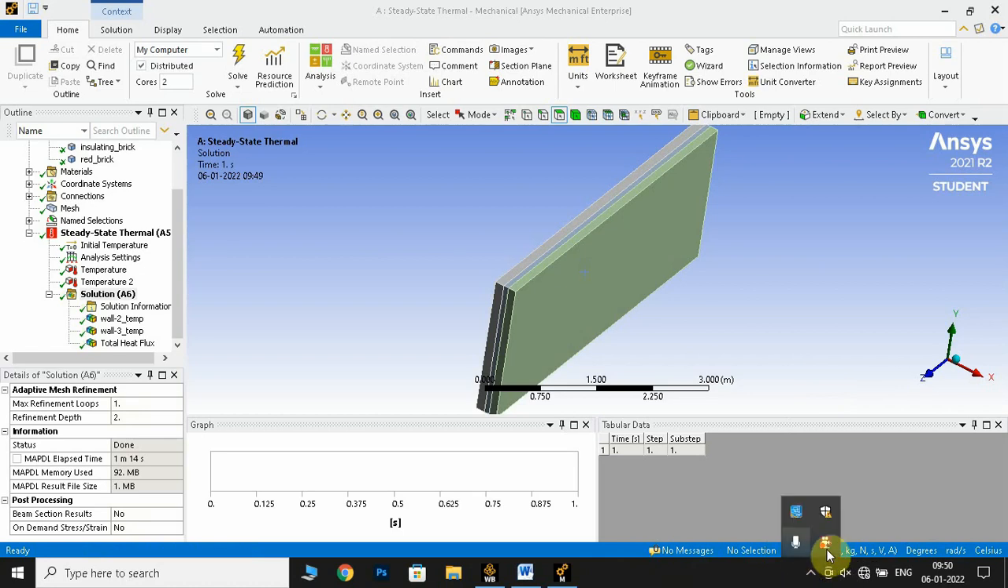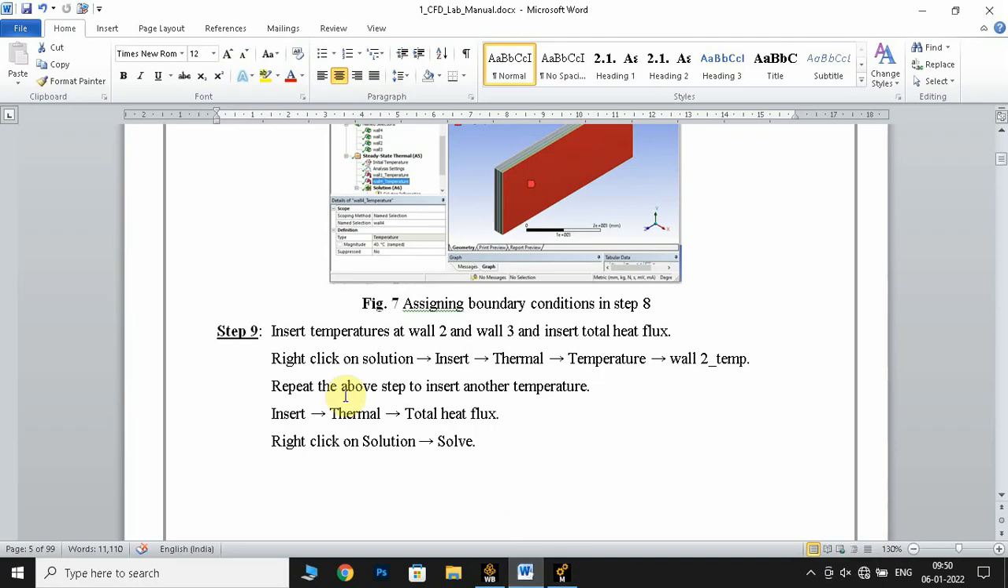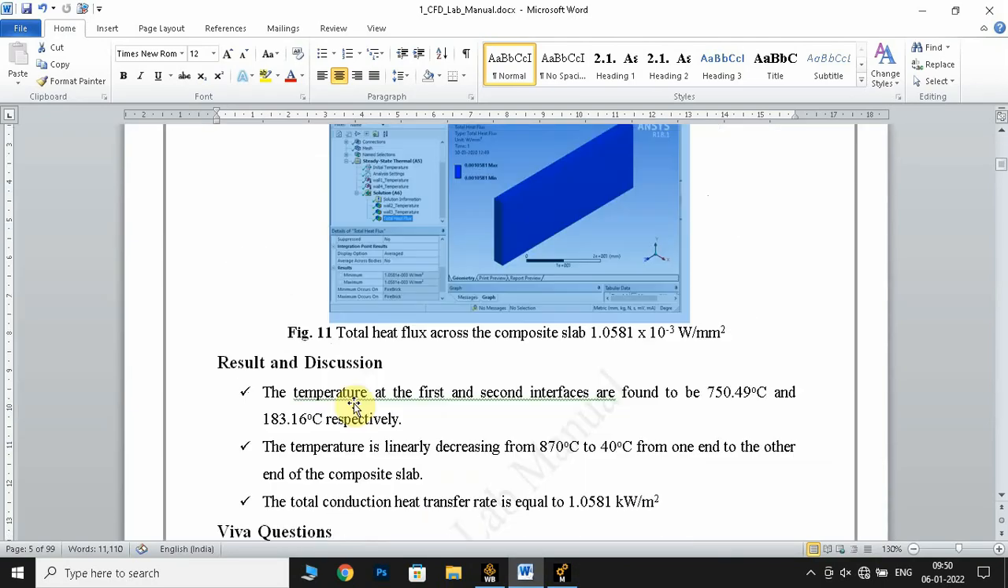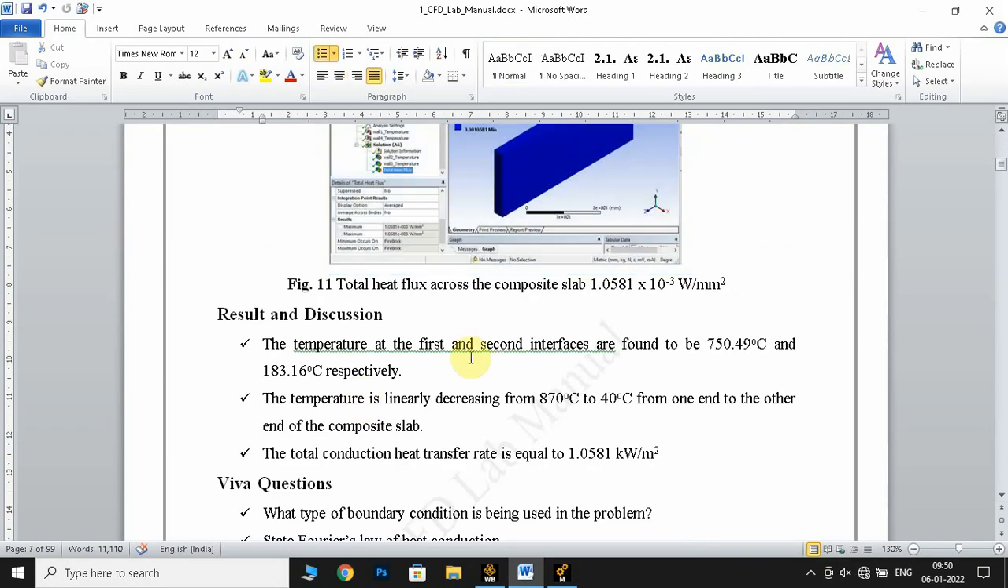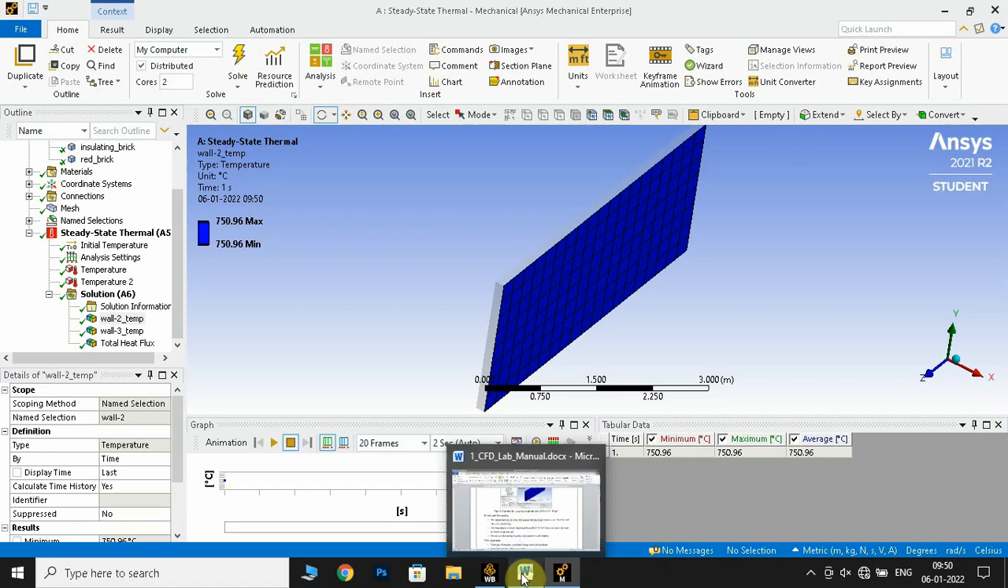Okay, now the results has been done, and if you select the wall 2, this is wall 2, and the minimum is 750.96 and the maximum is this. So the average part is 750.96 degrees Celsius, and in the results part, yeah, first and second interface, yeah, this is 750.49, 750.9 is approximately same.